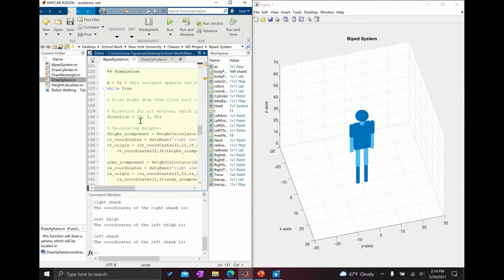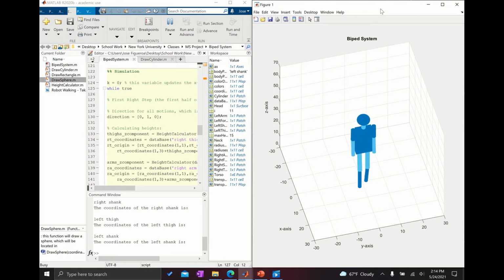Okay, so for the third section we're going to animate the biped system, and here we go. As you can see, the biped system is now moving, so that's its second step. And now I will explain each section with a little bit more detail. So let's head right into the next section.